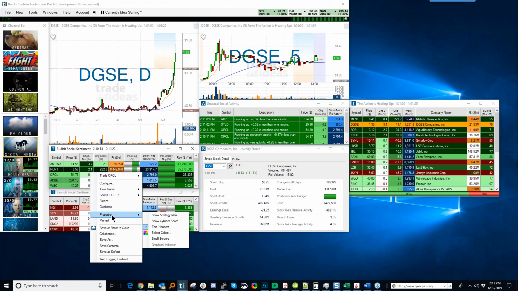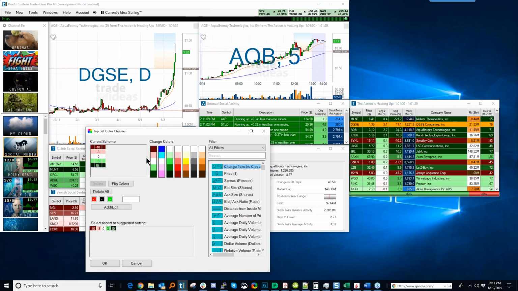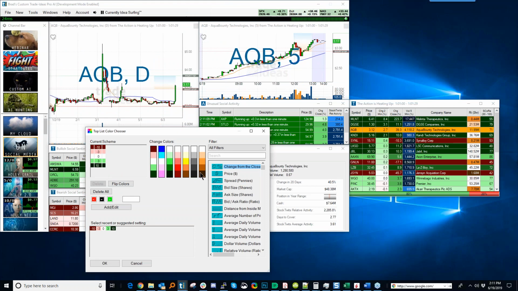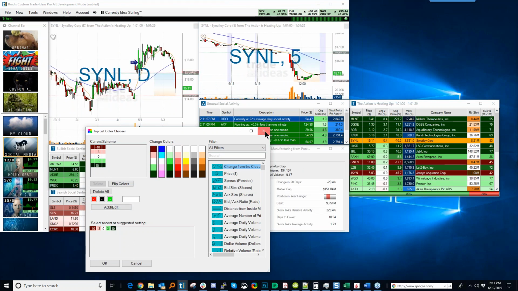Here, go to properties and go to select colors. Well, you can see exactly how we did it. What's the coloring? We're doing a change from the close. We're using these different breakpoints. We're using this particular color scheme. But like I said, everything is customizable, and you can change that to your heart's content.